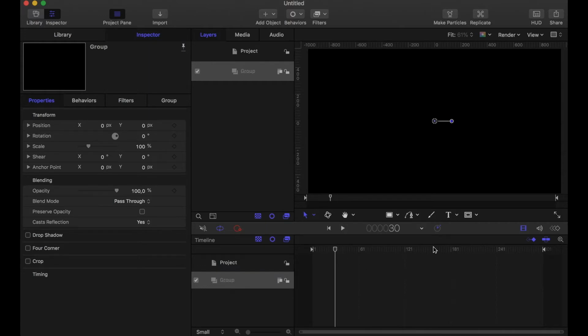And again, if I want to go back to the start of the project, then I could just type in 0, hit return, and it jumps back to the start of the project. This is just purely personal preference, how you view that, but for me, because I'm working in frames, it makes things a lot easier.